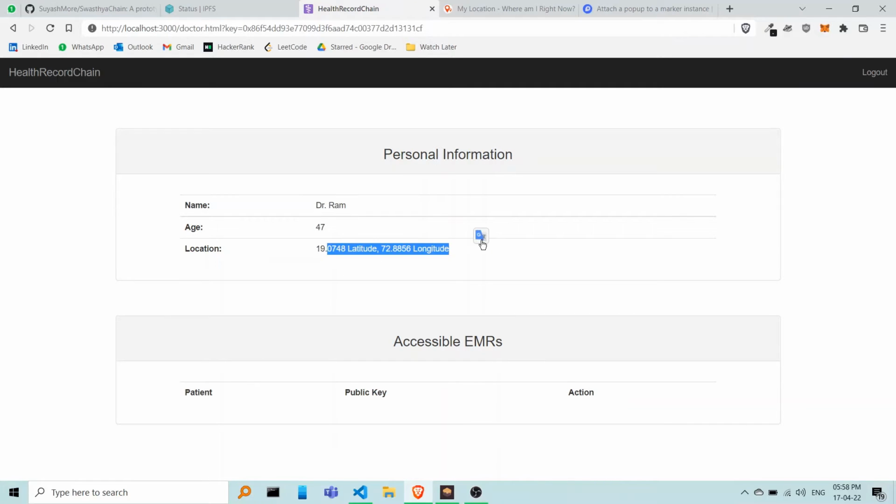and their current location. Now as it was mentioned in our proposed solution, we will be getting access from patients so that the doctor can add records to their history. For now there are no patients, so we'll add a patient account and see what happens.